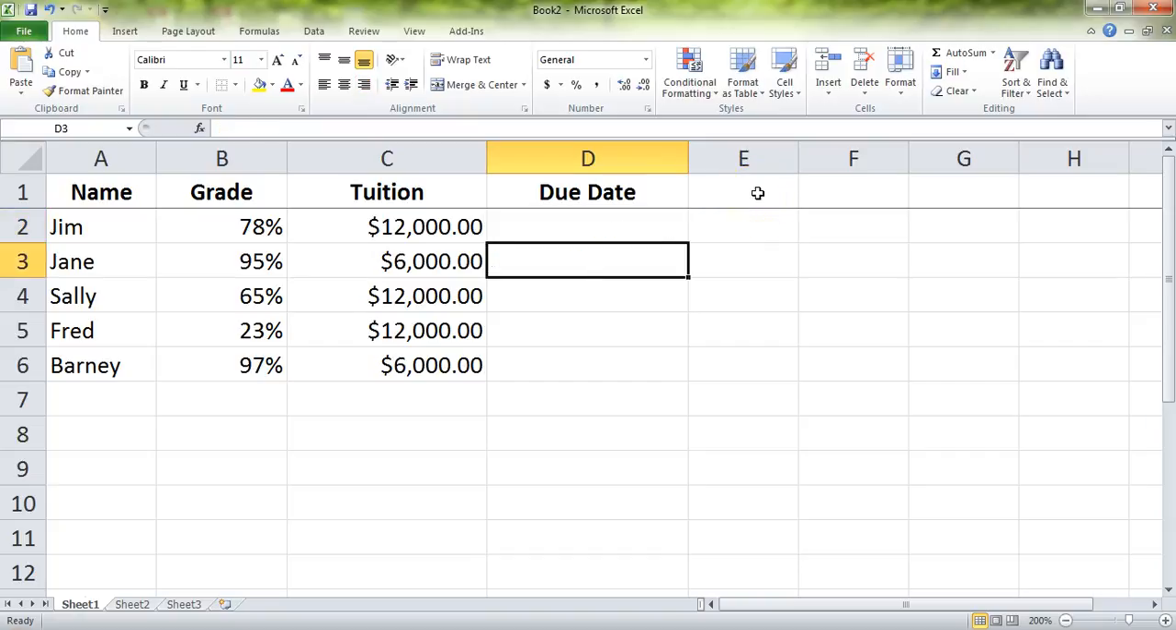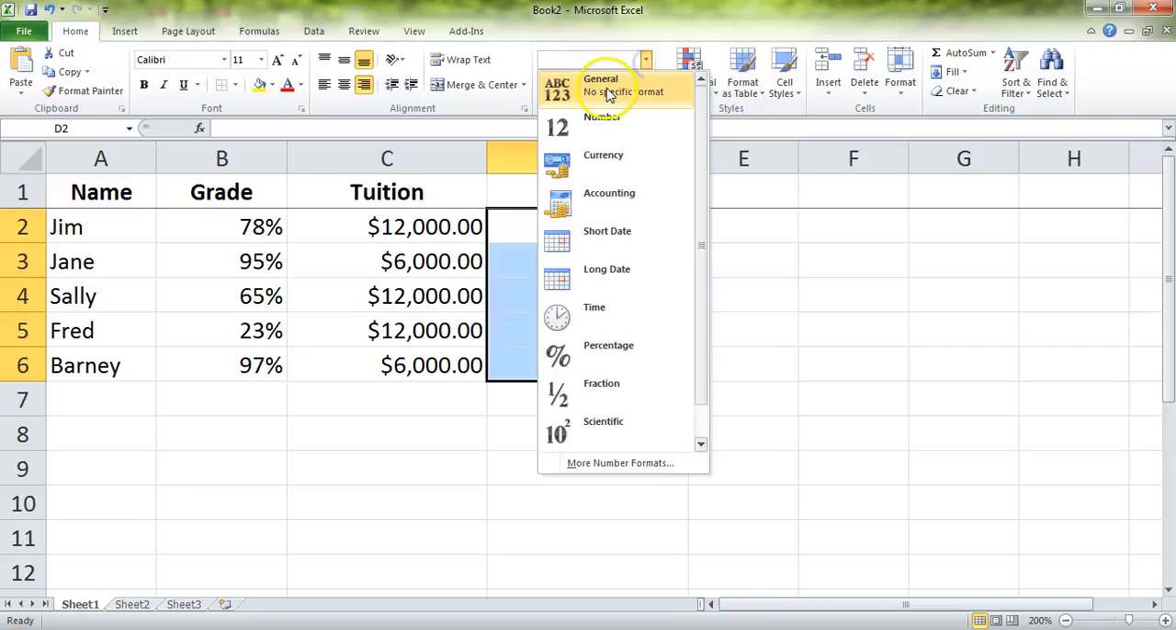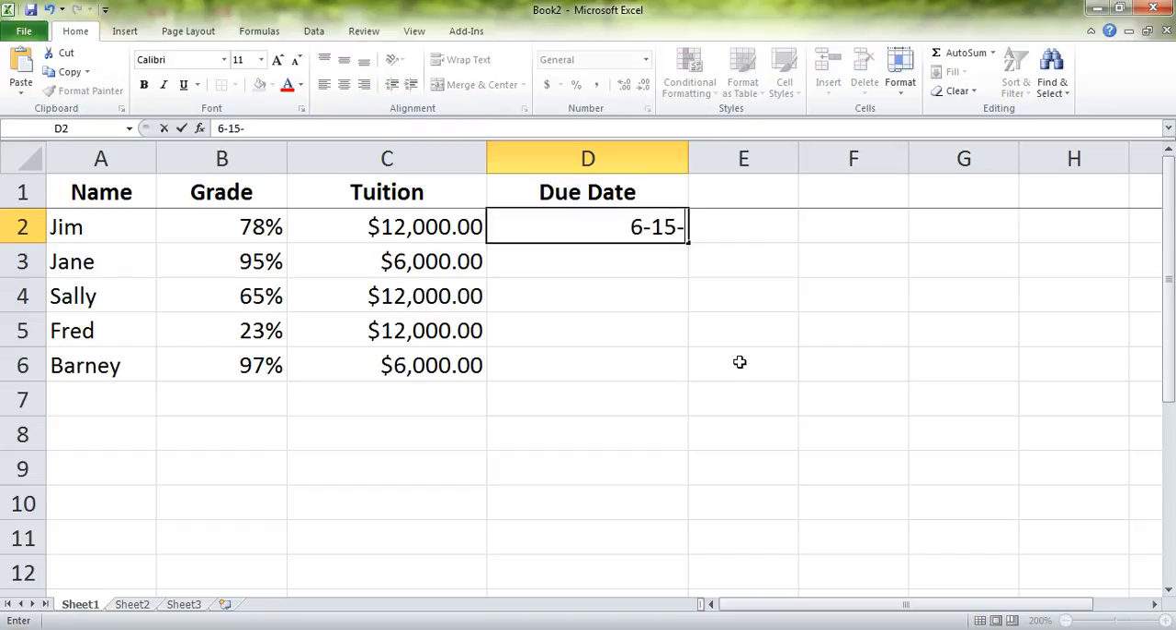But if you want a date that you can sort, you can put them in order according to date and stuff like that, then what you'll want to do is make sure that these cells are recognized not as general text, but as a date. There are 2 different types of dates: the short date and the long date, and I'll show you what each one looks like. A short date is if I were to put in month, day, year, June 15th, 2015.